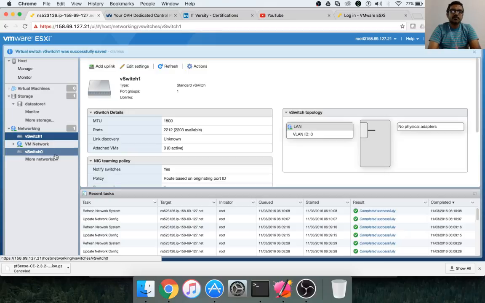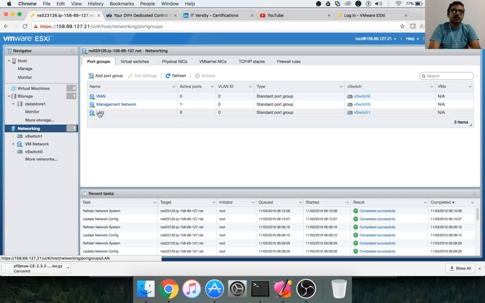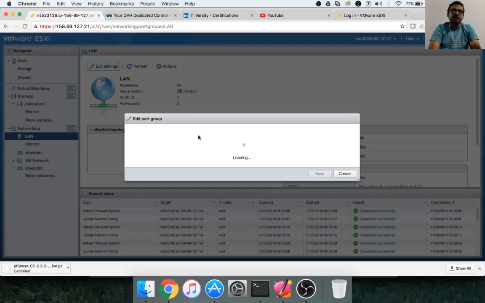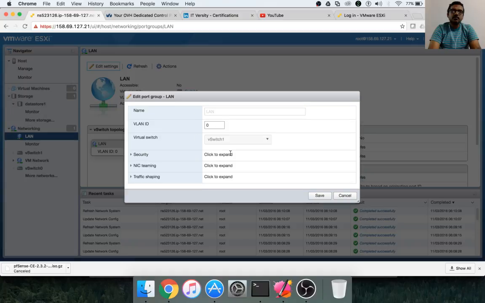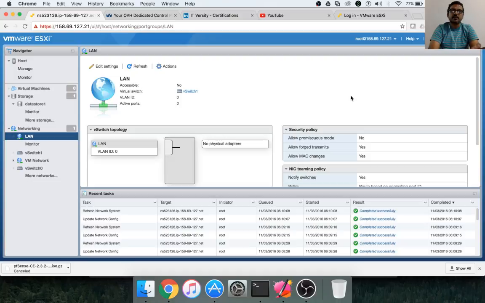Whatever you have set up at the switch will be inherited at the port. If you have to override those things, you can go to the port groups and click on the port group, and you can see forged transmits and MAC changes are set to accept because they are inherited from the switch. If you want to override, you can click on edit settings and expand the security. You can see it's inheriting from vSwitch. If you want to override, you can override. Anyway, I'm not keen on overriding, so I'm cancelling it here.